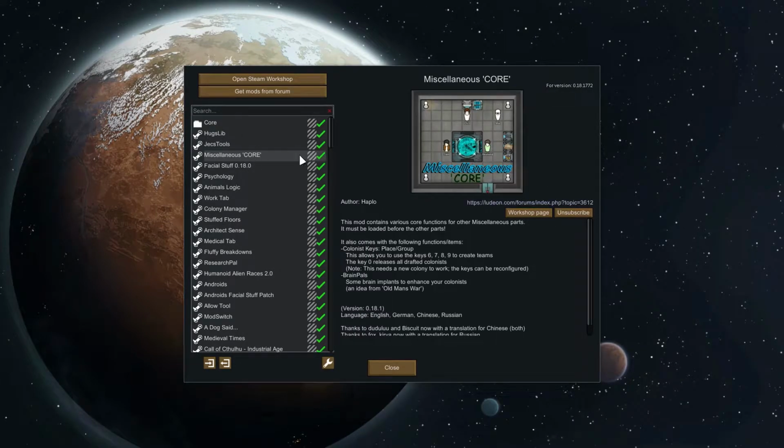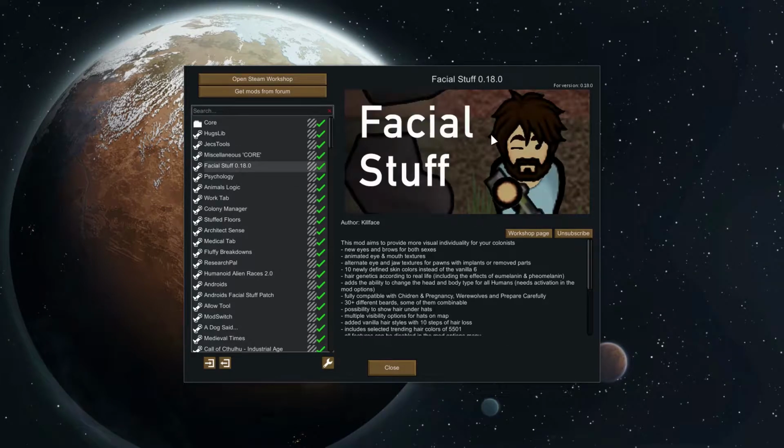Miscellaneous core is just another framework thing. It adds groups you can make, but I've never messed with that, and it adds brain pals. But if you get something like miscellaneous robots, you'll want to put this in. I just always put it in just in case, because I'd rather have it and not need it than need it and not have it.